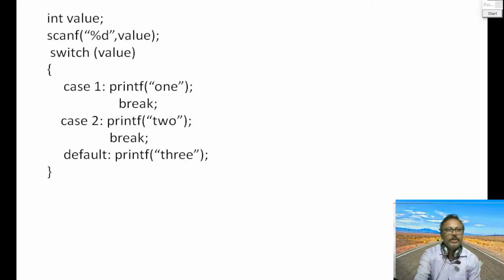This is an example. So scanf the value. If the value matches with 1, then the statement will be executed. If the value matches with 2, then the statement will be executed. If it is not 1 or 2, this statement will be executed. We have to read the value. If the value is 1, then this statement will be executed and control will be transferred to outside the switch statement because there is break. Now if the break is missing, then this statement will also be executed.